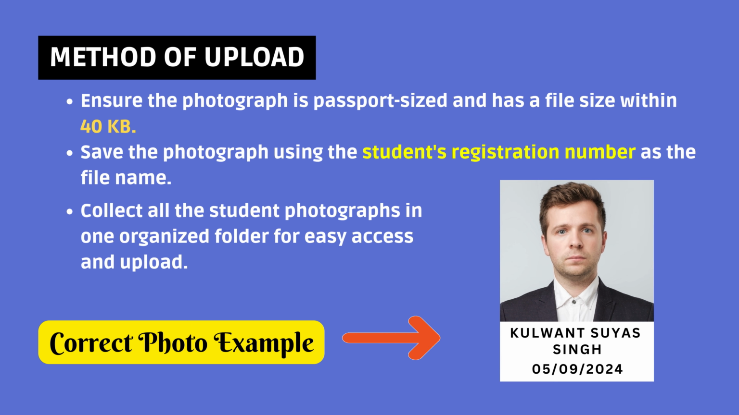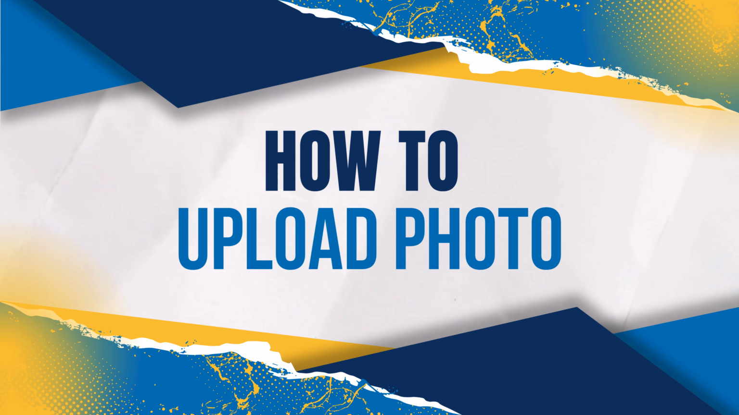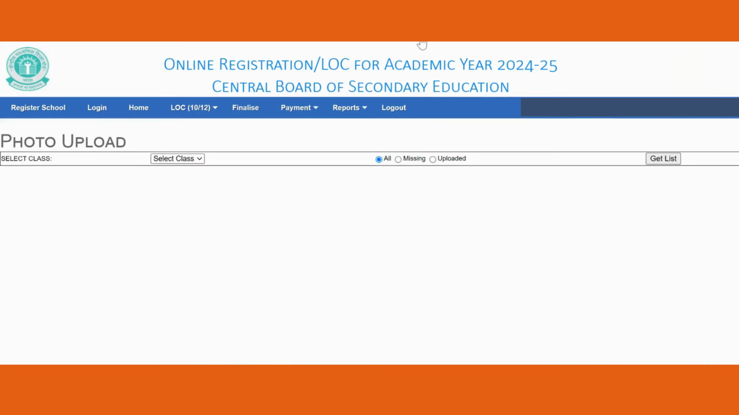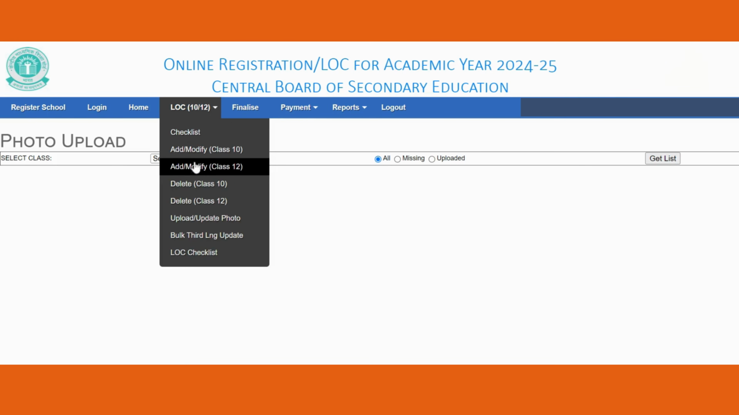Once all the guidelines are followed and the photograph is ready, proceed to upload the image in the CBSE LOC portal. Let's begin by accessing the CBSE School LOC portal. Once you are logged in, you will find the menu bar at the top of the page. In the menu bar, select LOC 10 or 12 and then choose the Upload or Update option.